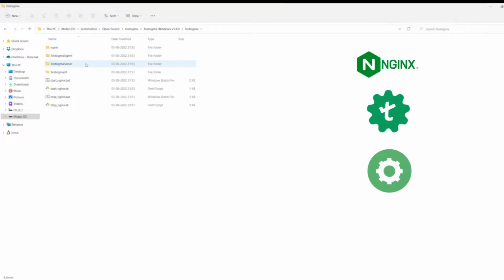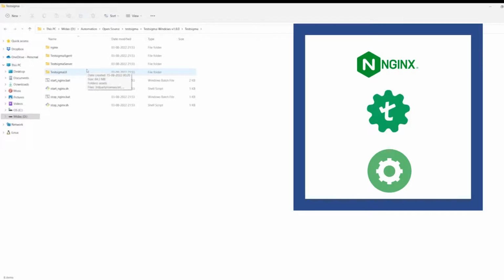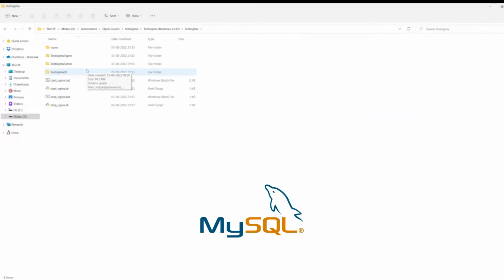So the NGinx, the Testsigma agent server, and the UI are all bundled together with Testsigma. So the only component that we now need to install is MySQL. MySQL is not part of this, but the link to MySQL is mentioned in the Testsigma documentation, so we can install MySQL through that.